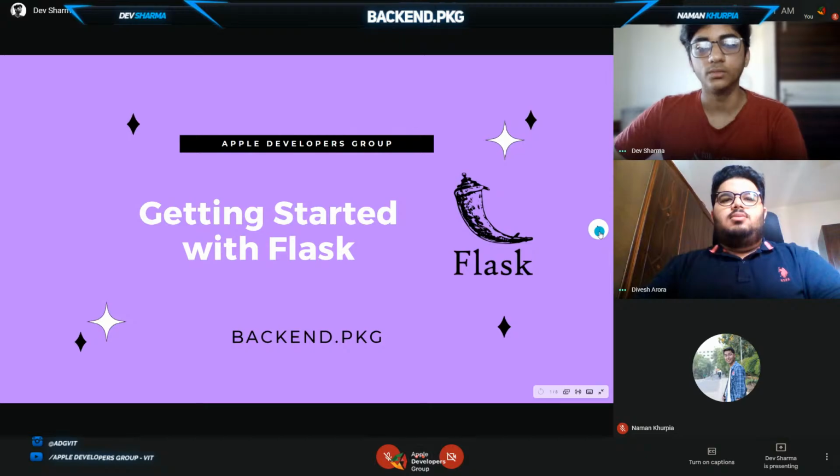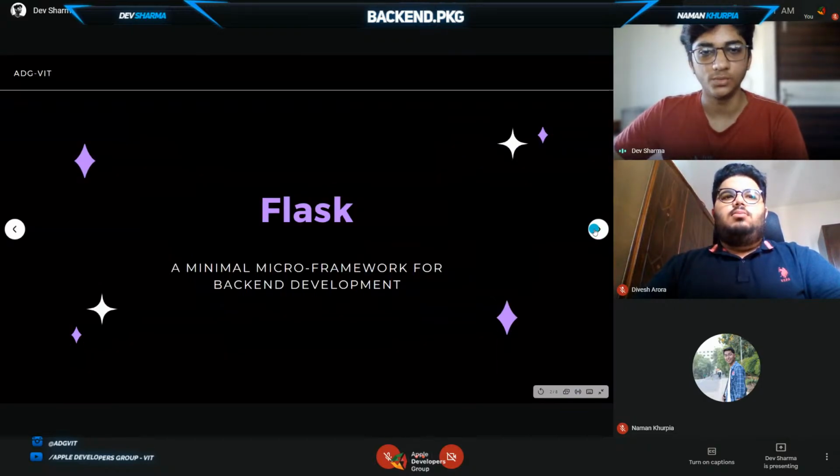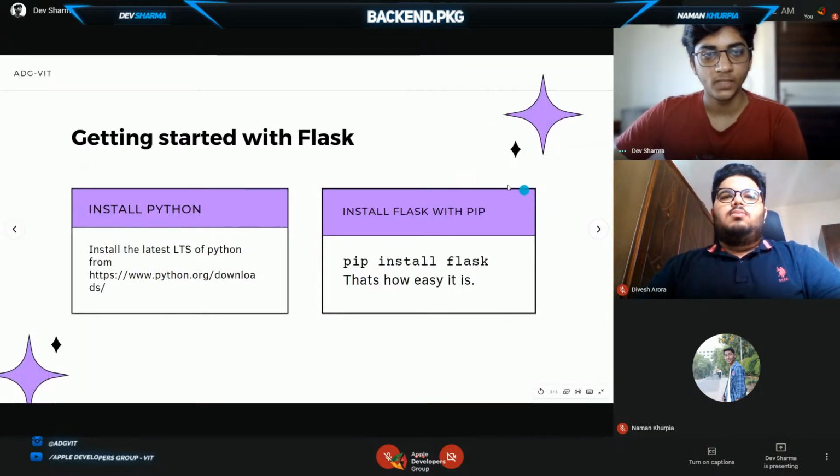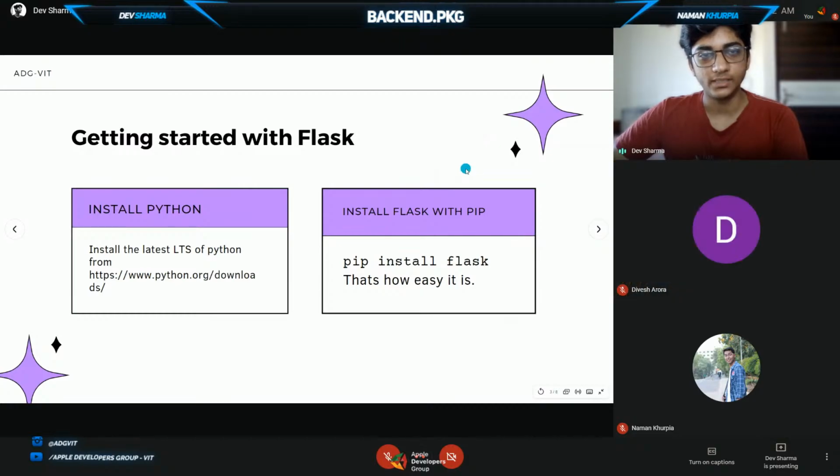Okay, good. So getting started with Flask, which is actually completely an analog of the Node version that you saw right now. Flask is a very minimal micro framework for backend. So you don't have so many dependencies to get started with Flask. It's very lightweight, and the installation and getting started is very easy.